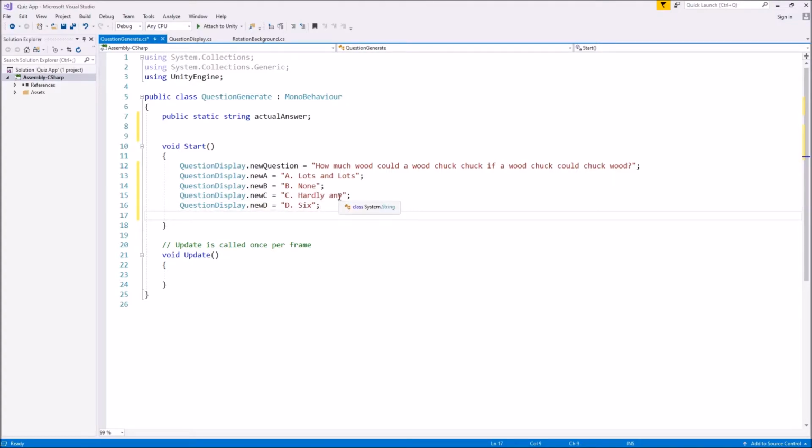Now we need to actually put the correct answer to this. So we're going to say actual answer equals A with a semicolon. Now the reason we do this is to prepare for the next tutorial. You'll always find when coding you're doing a lot of preparing for the future, simply because if you don't, you end up backtracking far too much and probably wasting time to some degree.